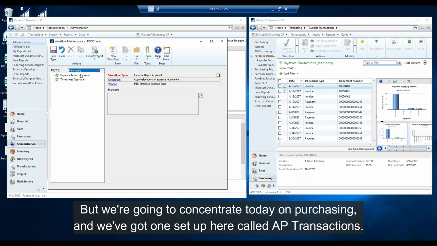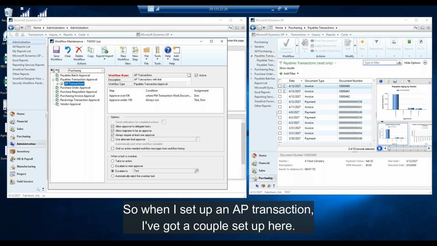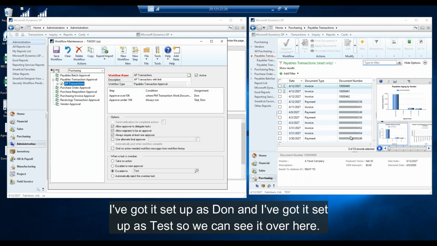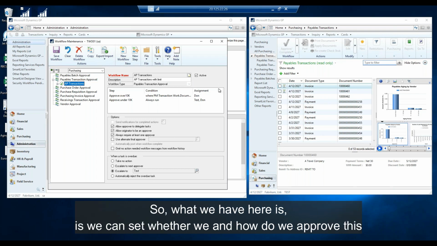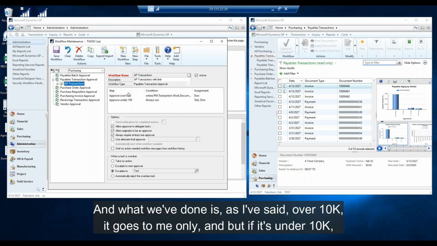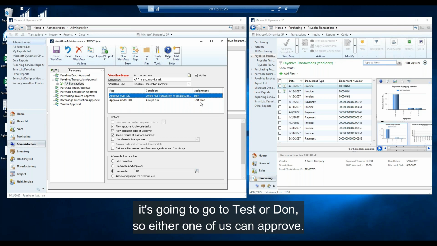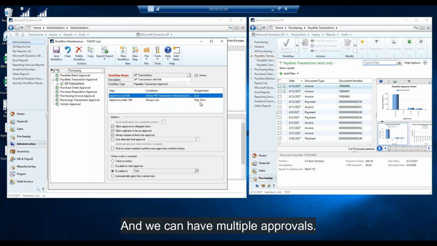But we're going to concentrate today on purchasing, and we've got one set up here called AP transactions. When I set up an AP transaction, I've got a couple set up here. I've got it set up as Don, and I've got it set up as Test, so we can see it over here. So what we have here is we can set how do we approve this and who approves this. And what we've done is I've said over 10K, it goes to me only. But if it's under 10K, it's going to go to Test or Don. So either one of us can approve, and we can have multiple approvals.